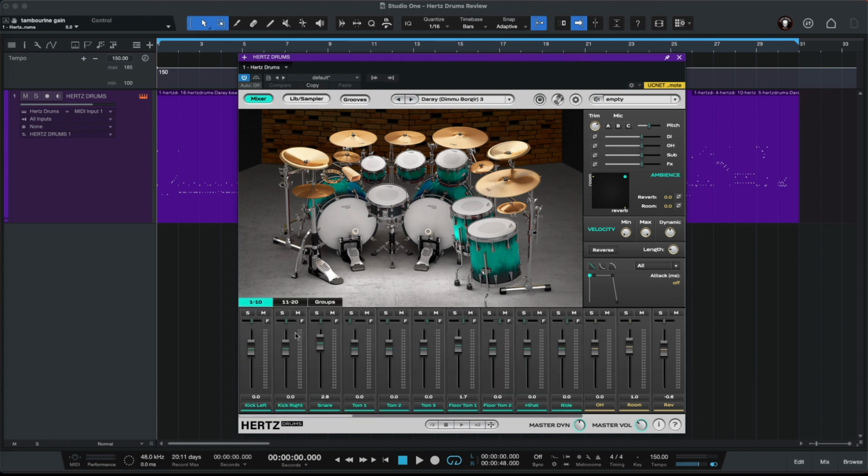Also, we can solo our drums. For instance, let's solo our kick right. We can mute our drums, we can pan our drums. By using a fader on our kick right channel, we can make our kick right sound louder or quieter.